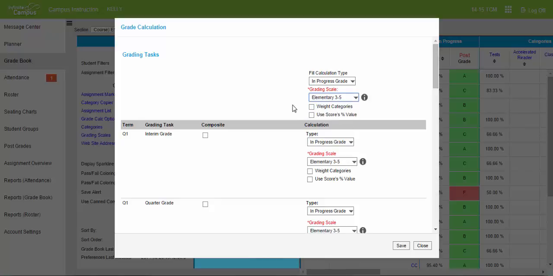Beneath that, we have a checkbox for weighted categories. If you have set up weighted categories in your gradebook, you must check this for those categories to take effect and for that to make any difference on the report card. Beneath weighted categories, you have the use scores percent value. Most all teachers do grade this way out of 100%, so go ahead and check that box as well. If you're not sure about this, if you use scores percent value or total points, please see me and I'll let you know for sure.